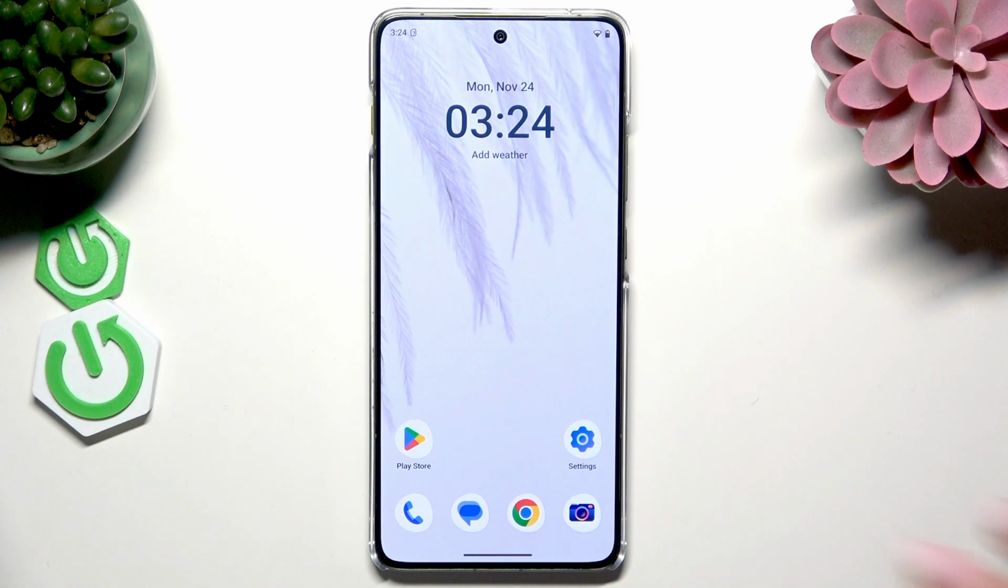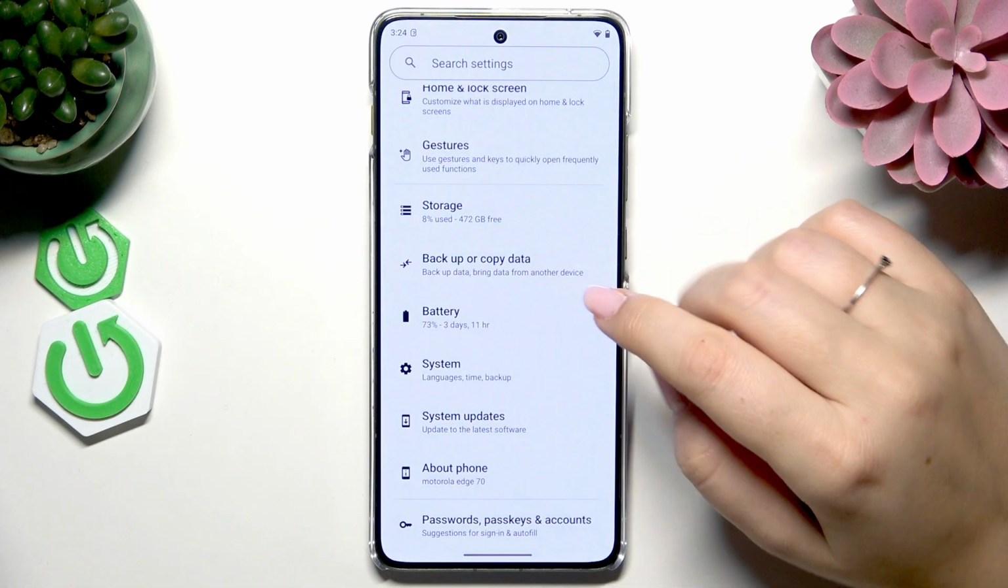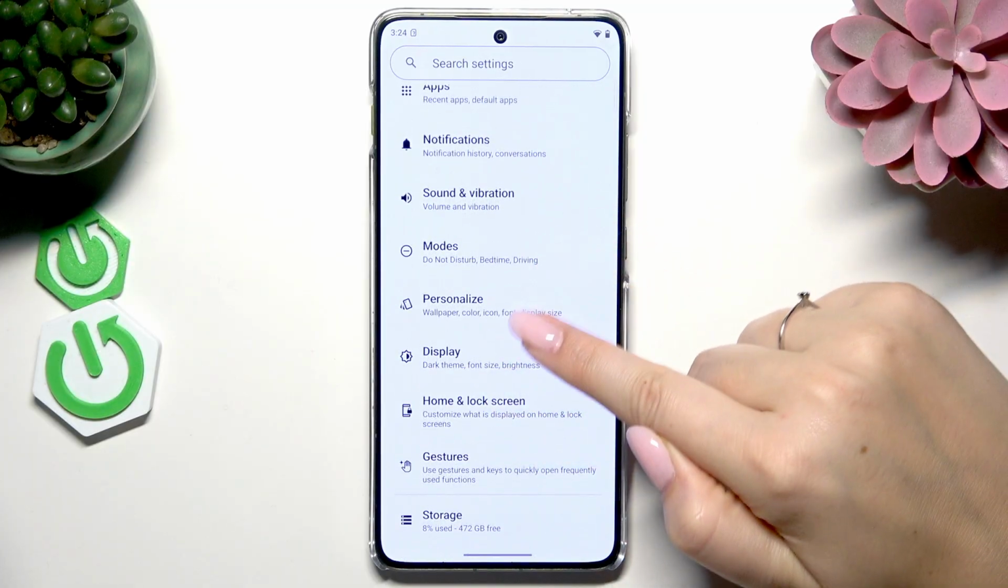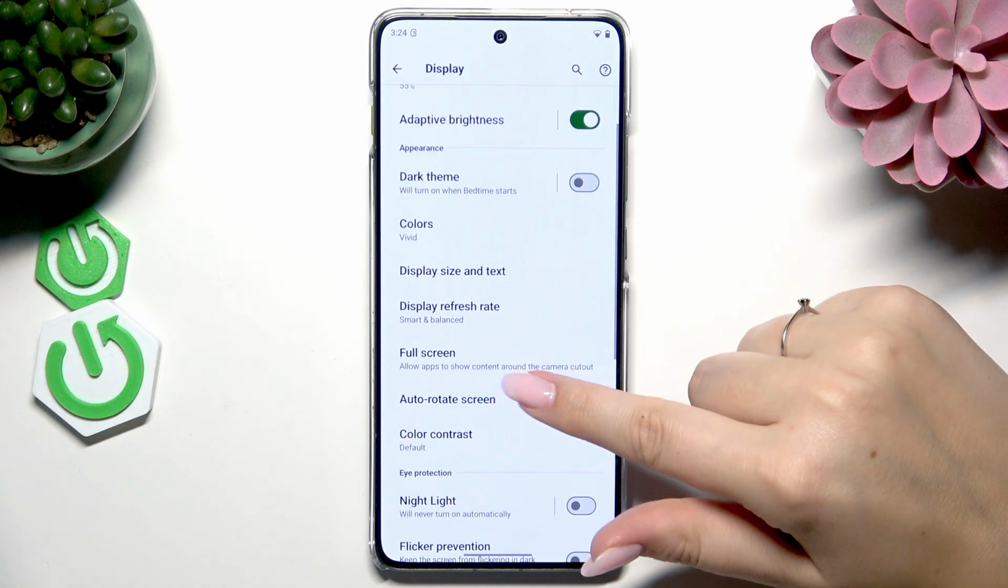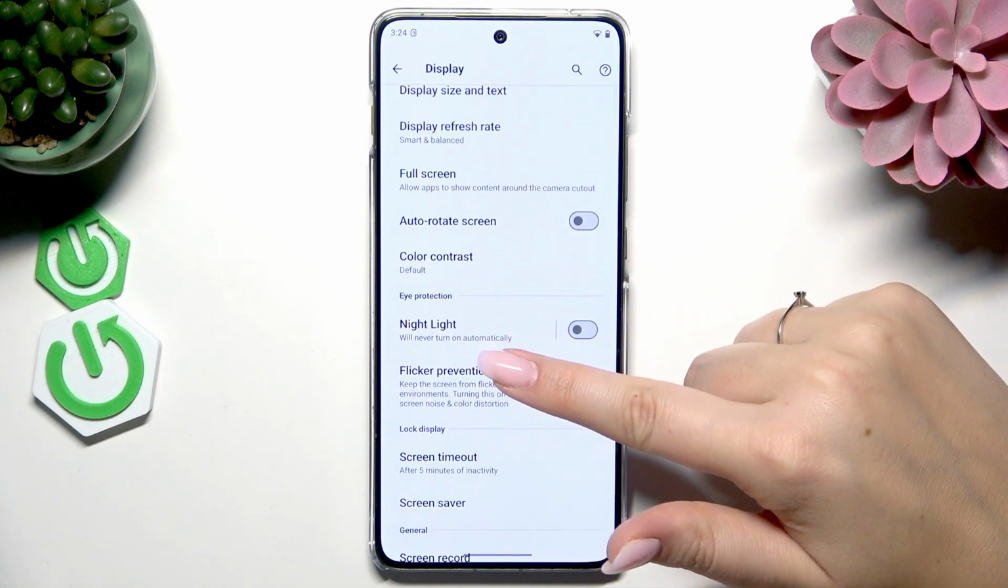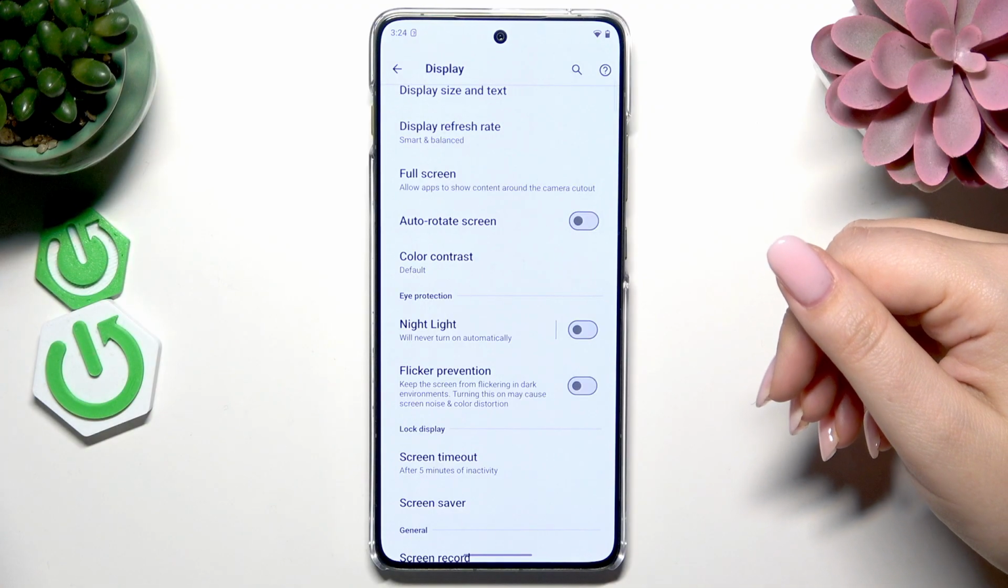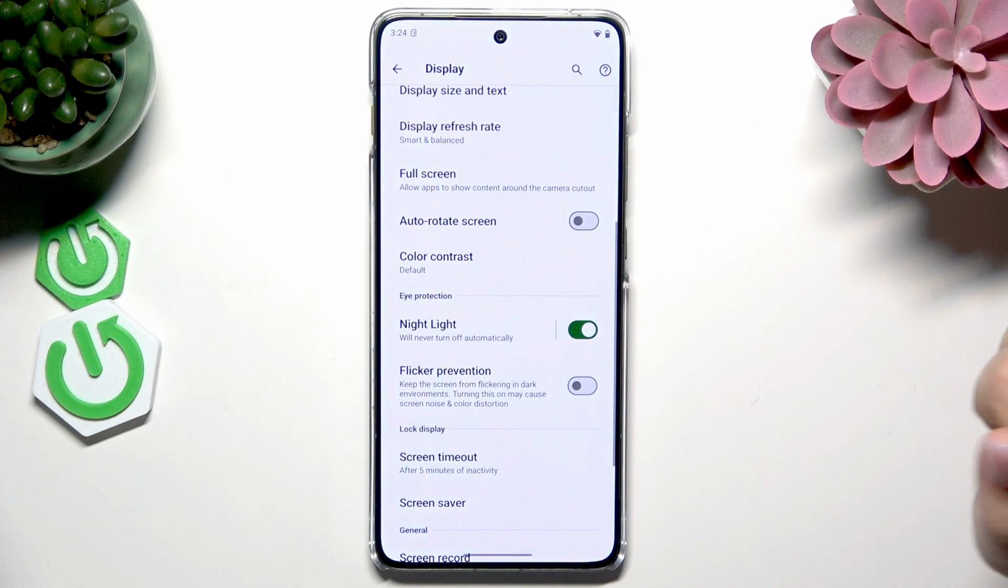So let's start with opening the settings, and here in this list we have to scroll and find the display. Then scroll down again and locate the Night Light, and if you wish you can turn it on without the customization just by tapping on the switcher here, and you can see that the screen turns just a little bit yellowish or amber. It is in order to filter the blue light.